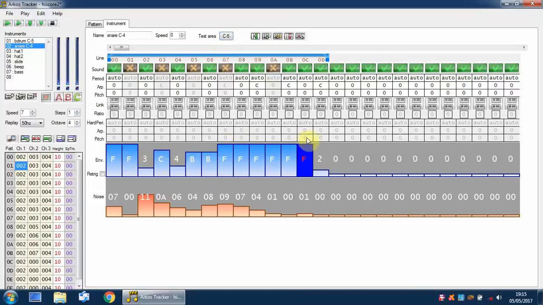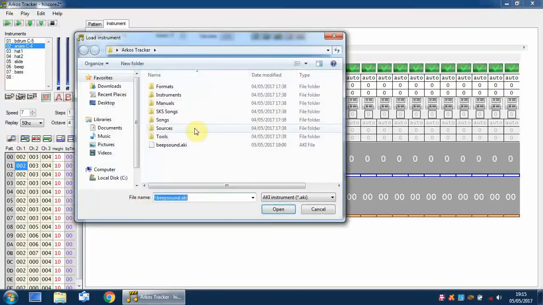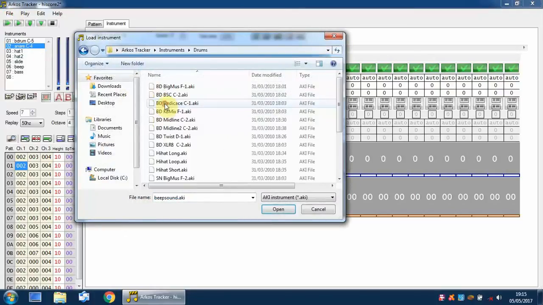This probably won't sound good, but I'm just showing you what a difference it makes. Oh, you see it's using some pitch there. I'm probably not explaining this very well, but the only advice I'd give is just load someone else's instruments if you want. I could load someone else's snare. Actually, there's some. Let's load an instrument. Instruments, drums. See, there's a lot included with Arkos Tracker. You could just load a snare.